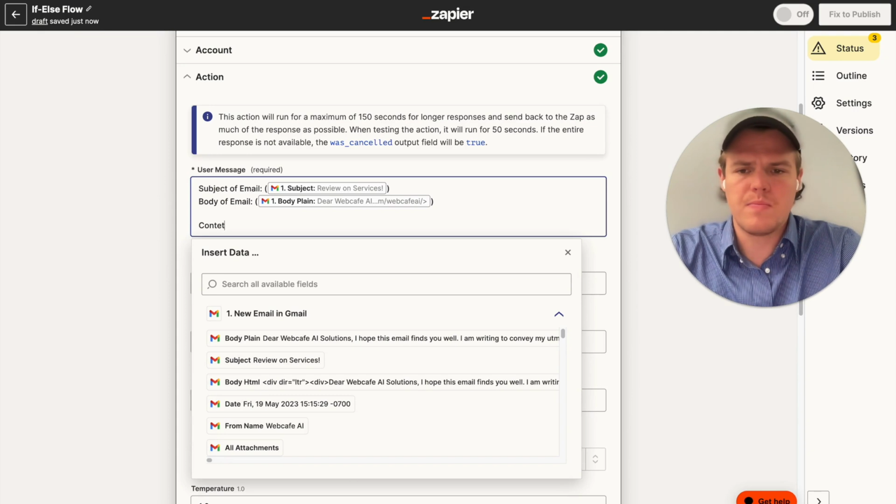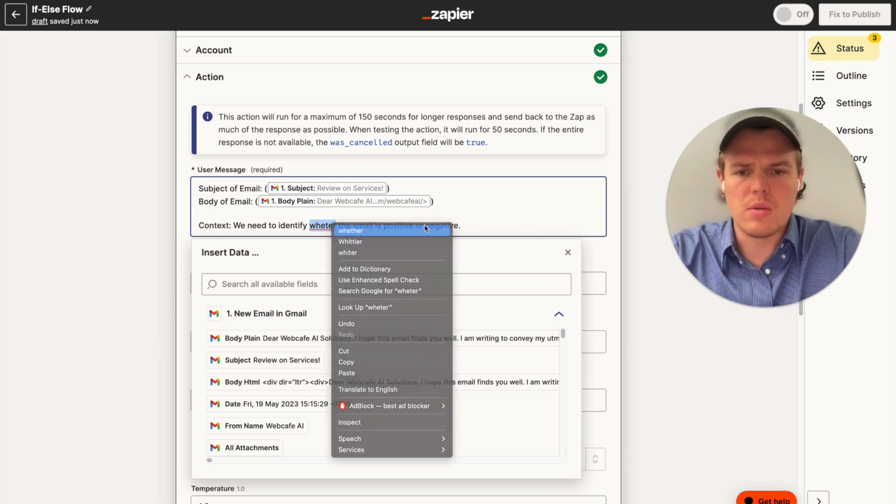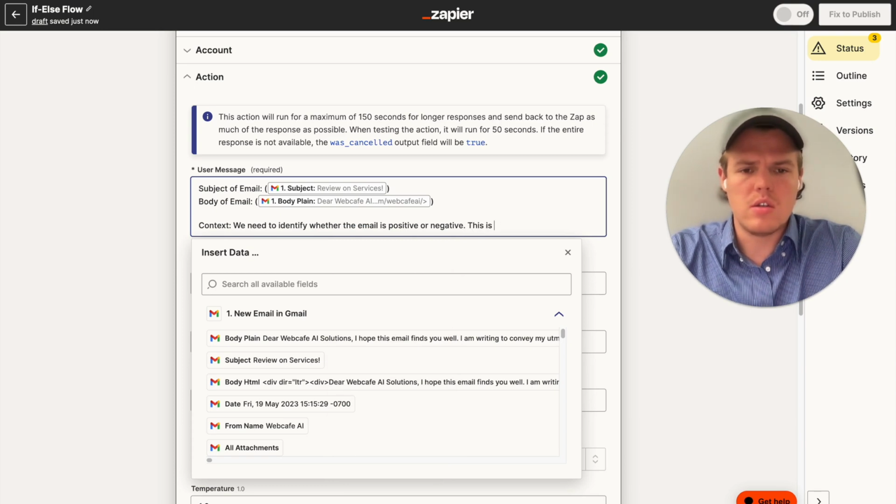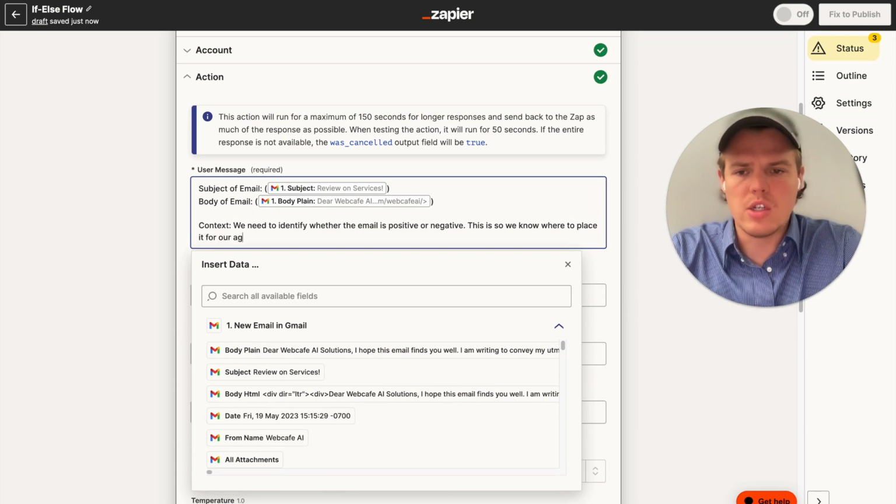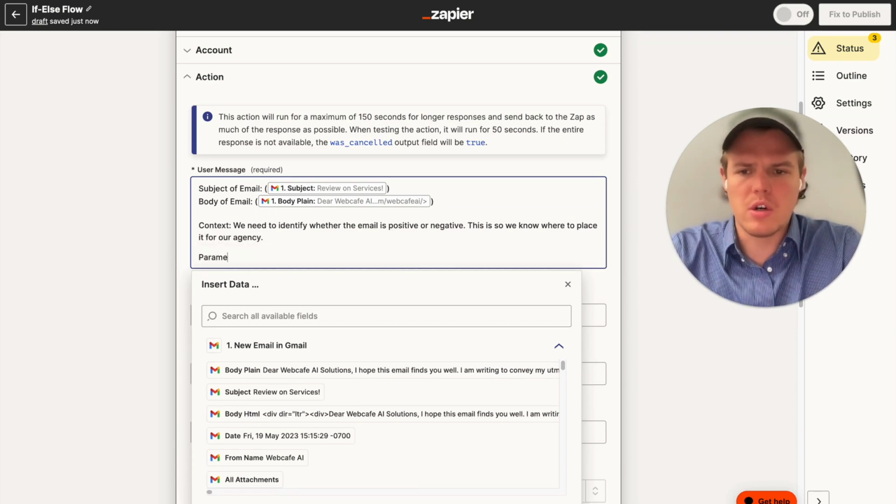And then we're going to give context here. So we're going to say context. We need to identify whether the email is positive or negative, and then we're going to make sure we spell this correctly. This is so we know where to place it for our agency. We're going to do parameters here, and we're going to do semicolon. We're going to say generate just quotation marks positive, quotation marks or negative.